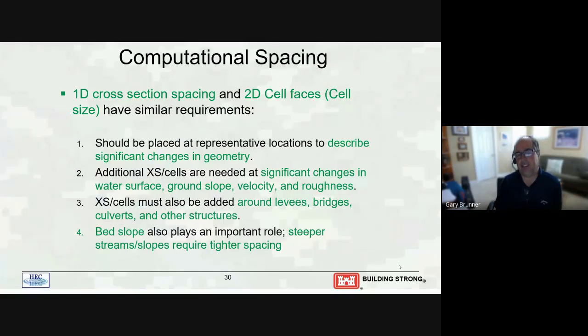Okay, computational spacing. So 1D cross-section spacing and 2D cell size are very similar as far as the requirements for the size of the cells versus how far apart I space the cross-sections. So in general, I need to place cross-sections or create cell sizes that capture and describe the changes in the geometry, okay? So if the geometry is changing rapidly, I need smaller cell sizes to capture that or tighter cross-section spacing. Additionally, I need more cross-sections and cells if I have significant changes in water surface, ground slope, velocity, and roughness in order to pick those things up.